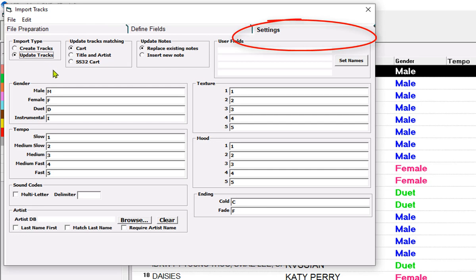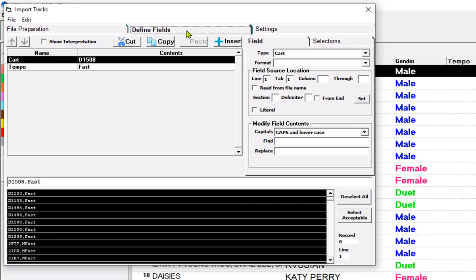Click the Settings tab. The import type will be an update, and M1 is to recognize the tracks in the data file by the cart number. We can also make the match on title and artist, but that's a little trickier because if a single character is different in either the title or the artist, then a match won't be made and MusicONE will not be able to update that record.